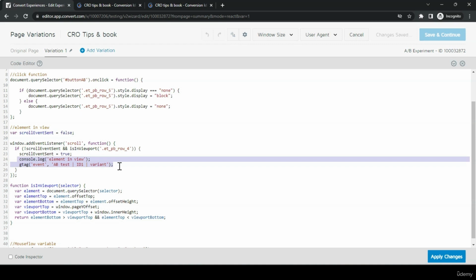Of course, you want to place this code in both the control and all the variations of your test. It should work for all testing tools, and you can find the code in your cheat sheet, both the JavaScript version and the jQuery version.